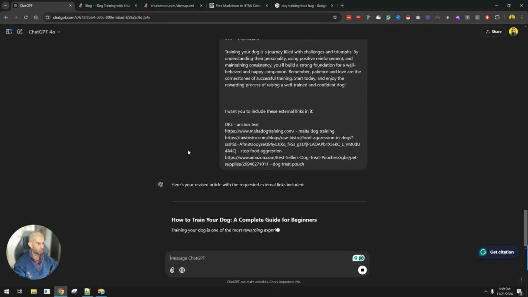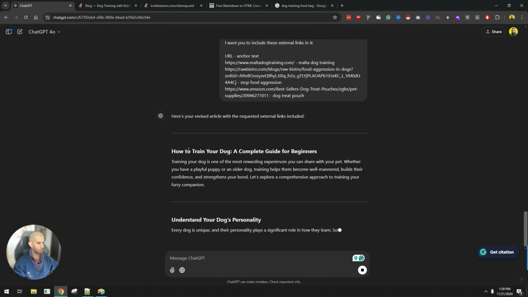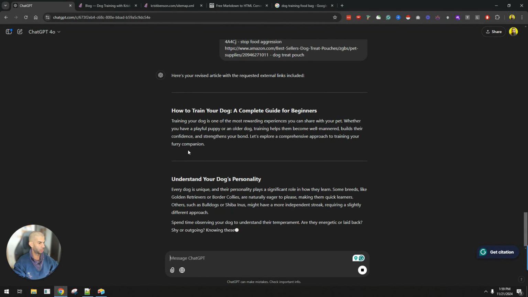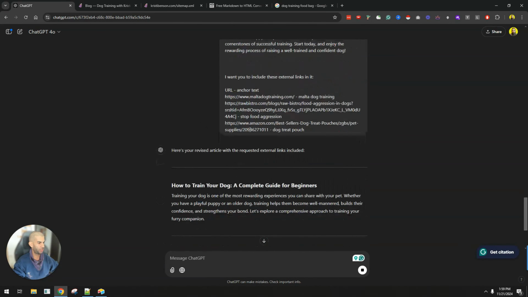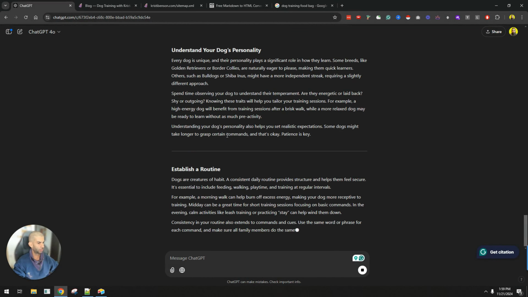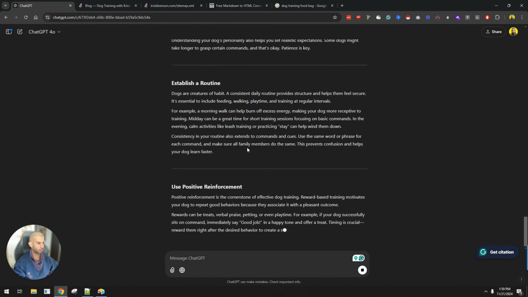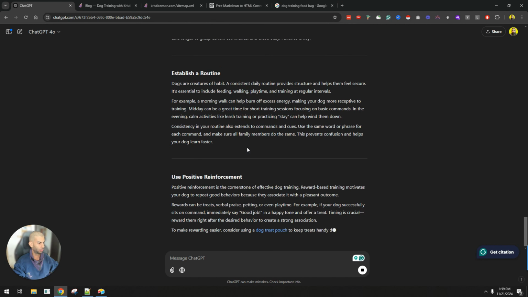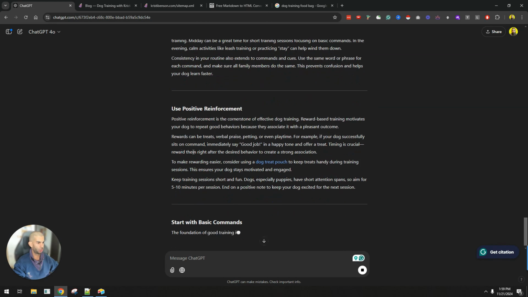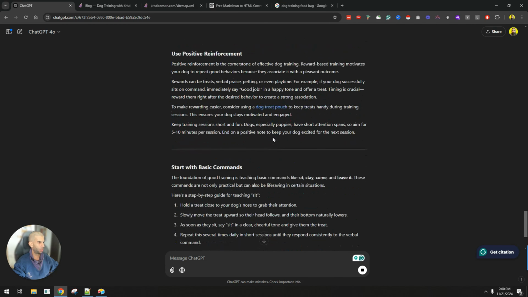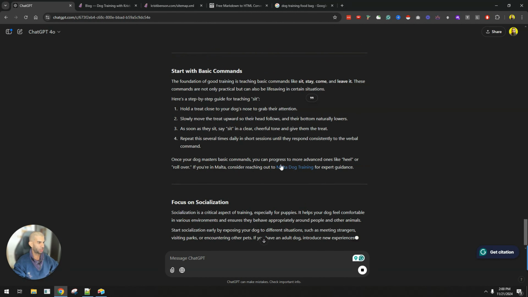And let's see if this will work better. So what I'm hoping for in the best case scenario would be to have these three URLs inserted with the anchor text I'm suggesting. So let's see. Yep. So it is doing that. So under use positive reinforcement, for example, it's set to make rewarding easier. Consider using a dog treat pouch, which links to Amazon, to keep treats handy during training sessions. If you're in Malta, consider reaching out to Malta Dog Training.